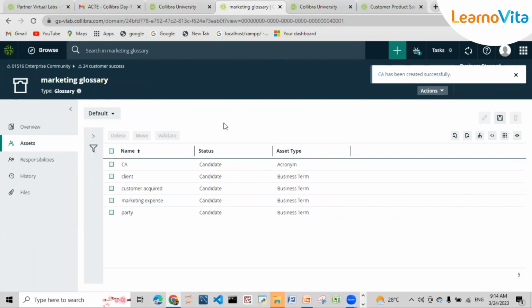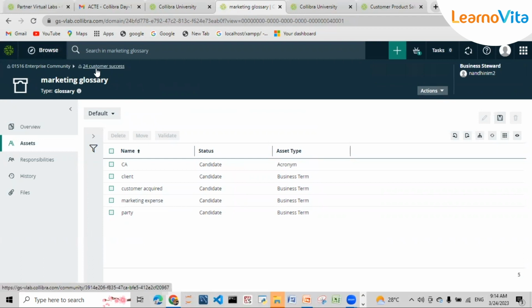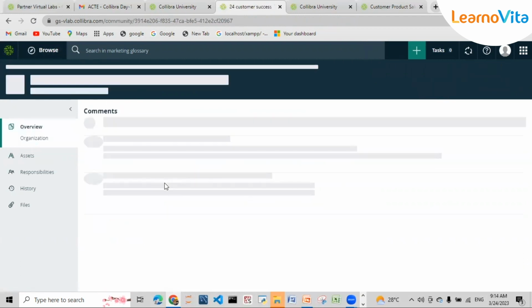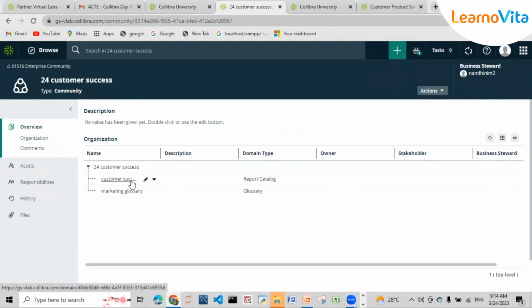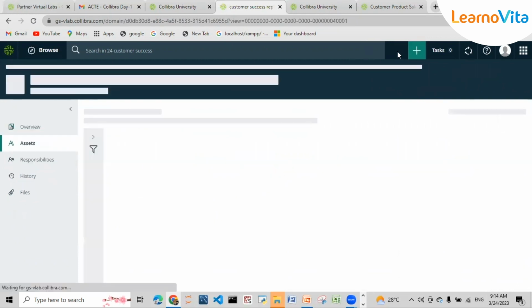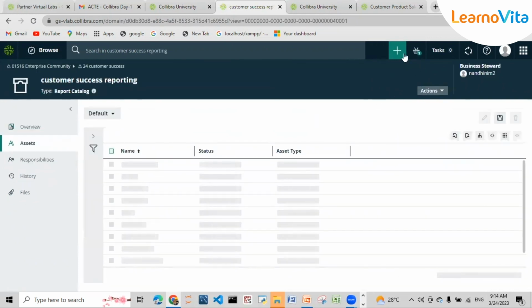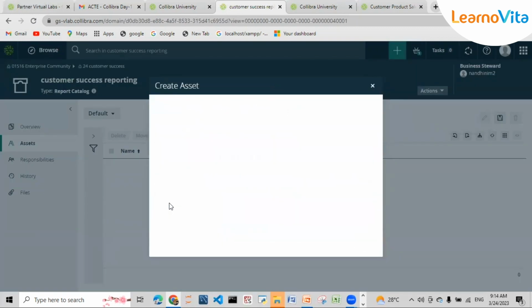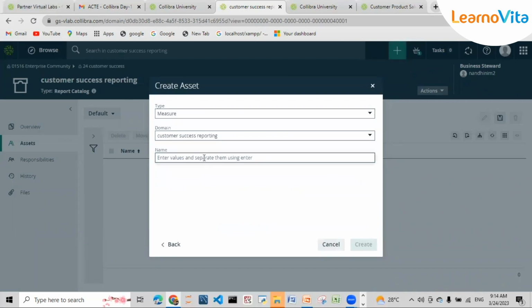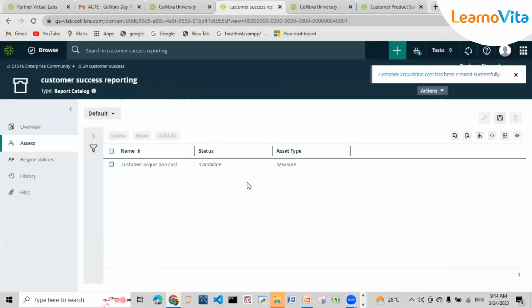In the customer success subcommittee, we'll be creating a measure. So reports usually will be having measures and KPIs. So let's move on into that. Report catalog, I'll be creating a measure, customer acquisition cost. So now I have created a measure.